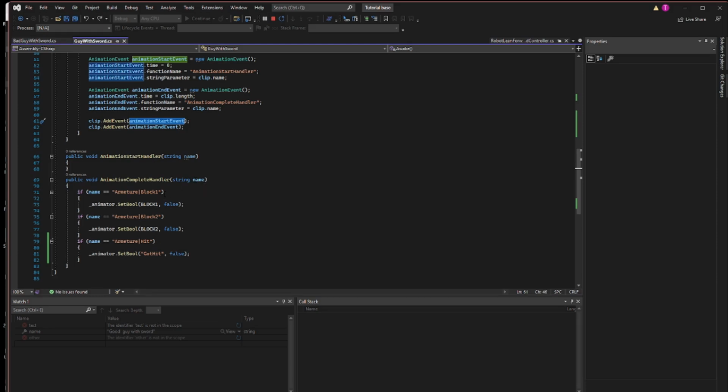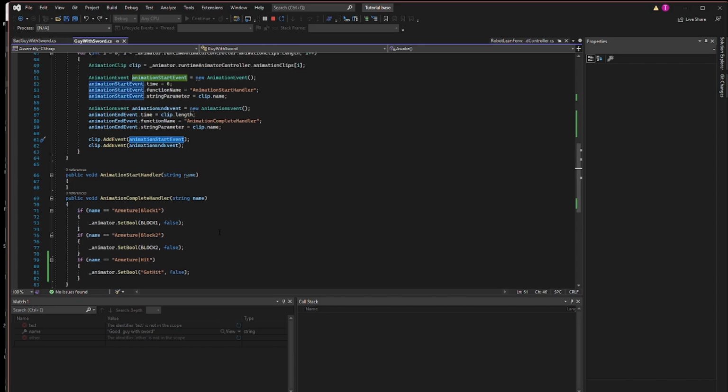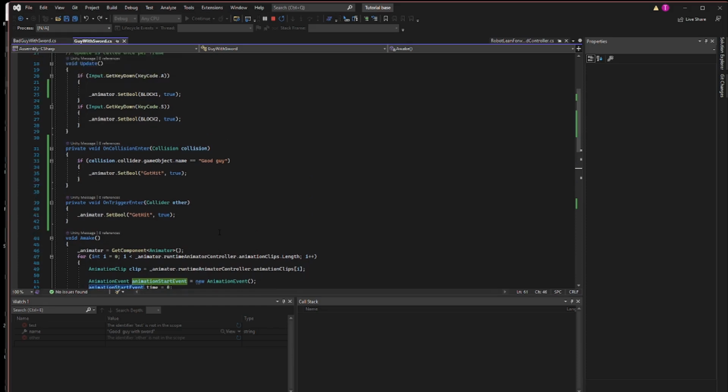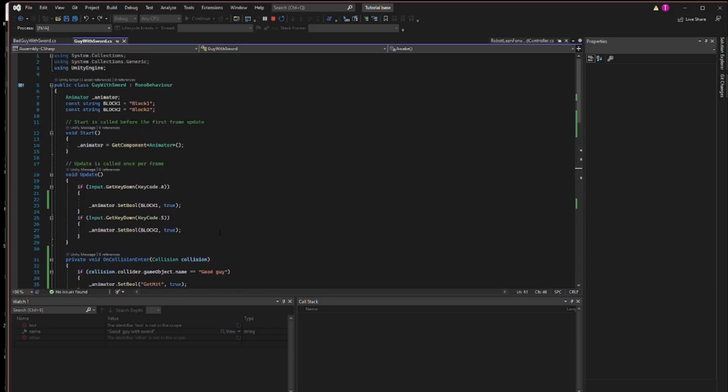And so if it's armature block 1, I'm going to set block 1 back to false. Armature block 2, I'm going to set block 2 back to false. And if I've done the hit, I'm going to set got hit back to false. So this is pretty much the only code I got.